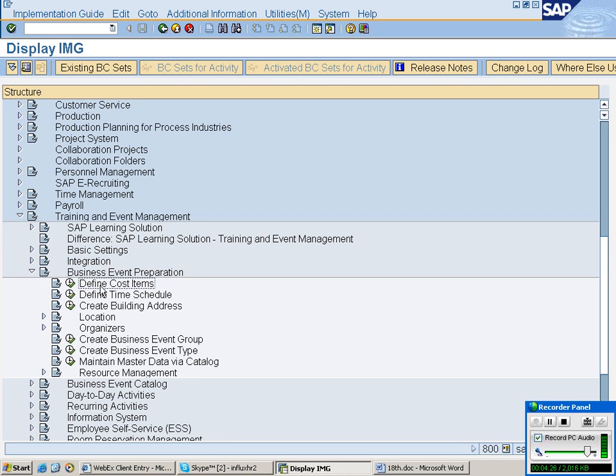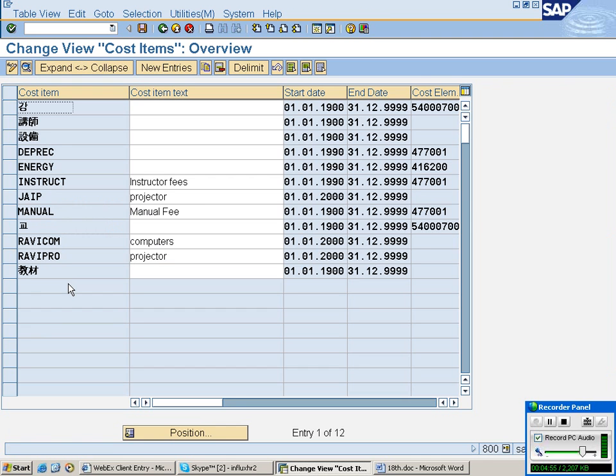Here define cost items. Define cost items is under training and event management, business event preparation, define cost item. What is meant by cost item? If you want to conduct a training in your organization, what cost items do you need? The client people will give you, and you have to create them in the system, like computer, projector, infrastructure, or anything can be a cost item here.